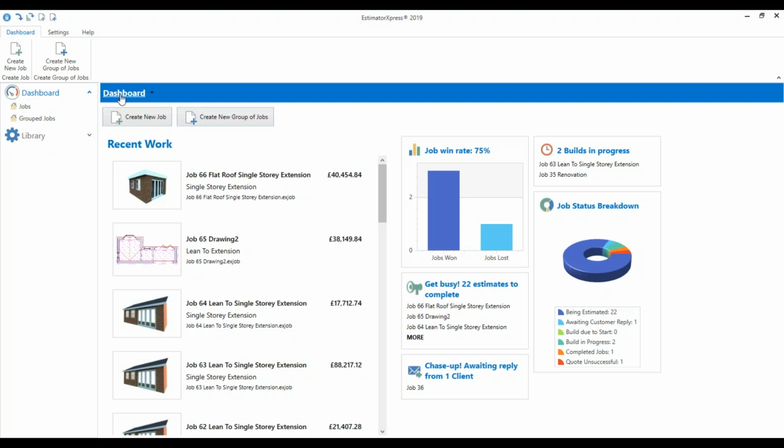This is us looking at what we call our dashboards. All it's really going to do is give you your recent work. So if you want to quickly get into work that you're estimating so far, you can click any of these jobs here and you'll get into those jobs to either finish them off or even get them out to the client.